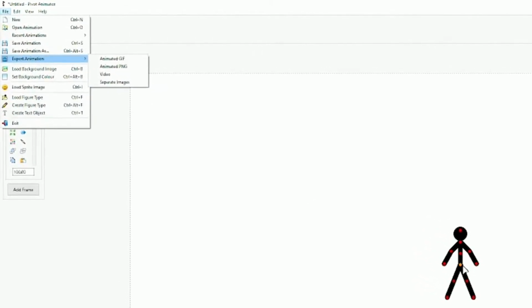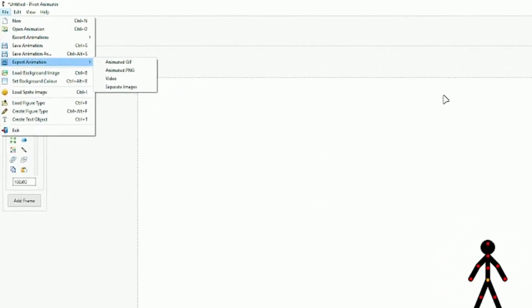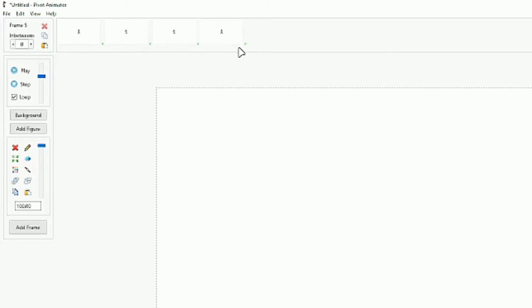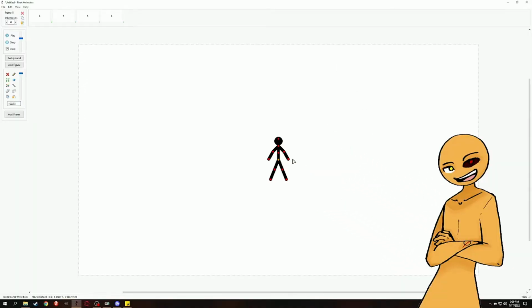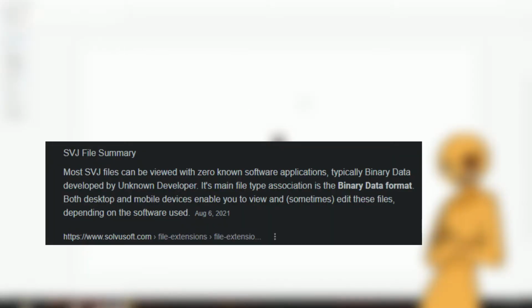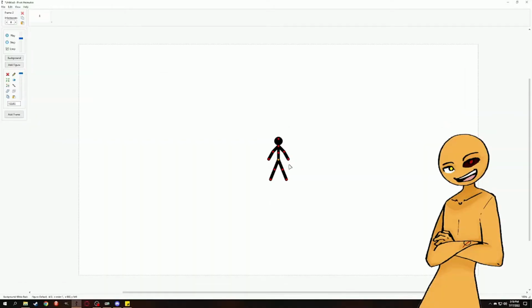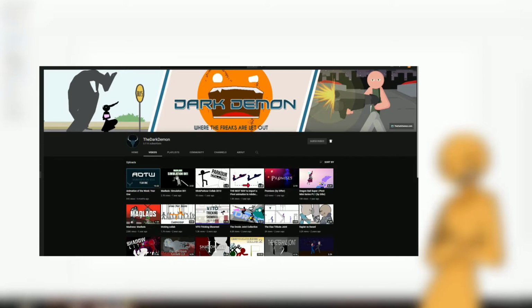Now when you pick separate images, it basically takes every single frame that you make, for example, it makes every single one of those a single static PNG. Now that can be useful for importing into other software, say as SVJ files, and you put them into a Flash format or Flash software, which I don't do, but you can actually look at the Dark Demon YouTube channel where they detail that.